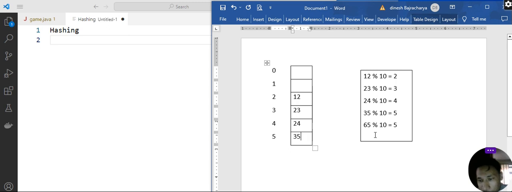Now 65 when divided by 10 also gives us remainder 5, but this position 5 is already occupied by 35. This situation where two or more elements have the same remainder or same hash value in the table is known as hash collision. There are different techniques to resolve the hash collision, like linear probing, quadratic probing, etc.